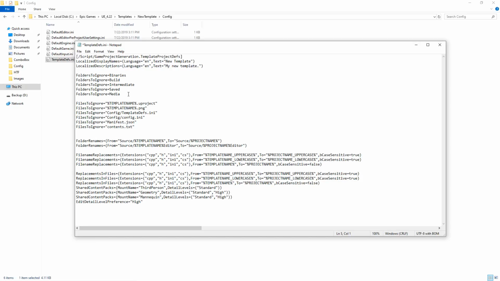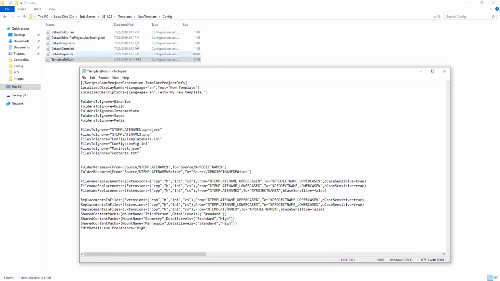Files to ignore, optional. These are folders and files inside of your structure that will be ignored. So remember before I said you could copy the whole project, including things like your binaries, intermediate, and saved folders. This will ignore those when it copies it over.